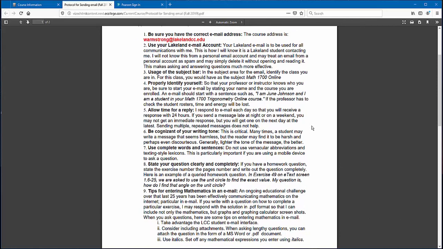Allow time for a reply. Folks, I do respond to email each day. You will receive a response from me within 24 hours. If you send a message late at night or on a weekend, you might not get an immediate response, but you will get one on the next day at the latest, within 24 hours. Sending multiple repeated messages doesn't help. I do reply to email in a timely fashion.